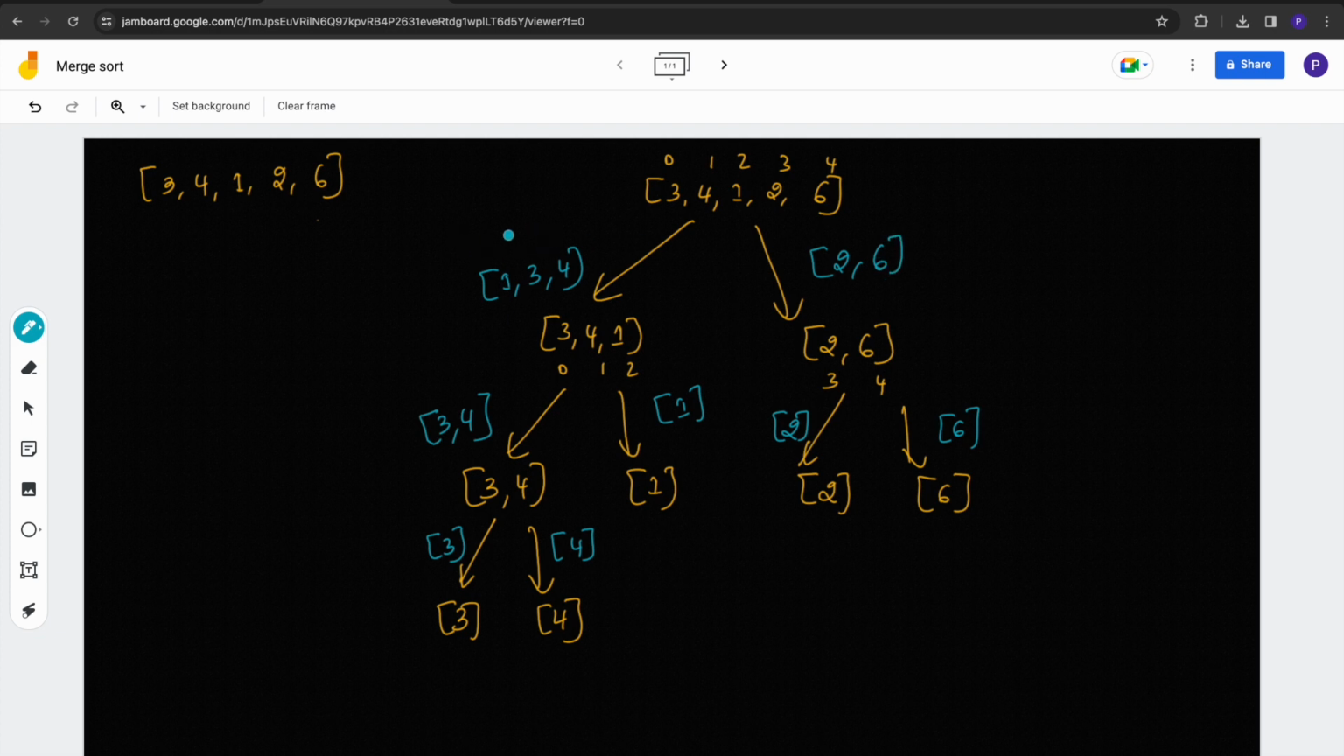Now we have this array which is sorted, this is also sorted. If we merge those two arrays to get a sorted array, we can get 1, 2, 3, 4 and 6. So this array is sorted. So merging is not just combining those two elements in random order.